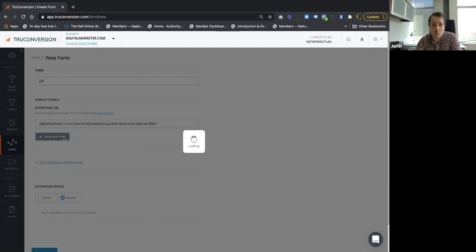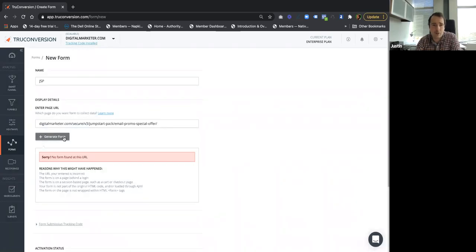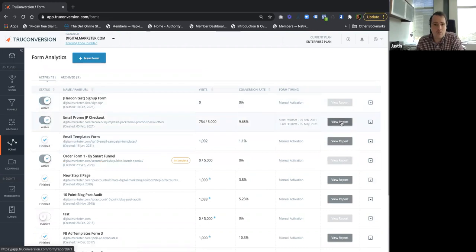This is actually one of our order forms for one of the digital marketer products. Why is that not happening? All right, well, that's being odd. So when you can generate the form there, you'd be able to view your individual report. So here's an example of the report for that URL. We might have redirected that page, which is why it's not there anymore.